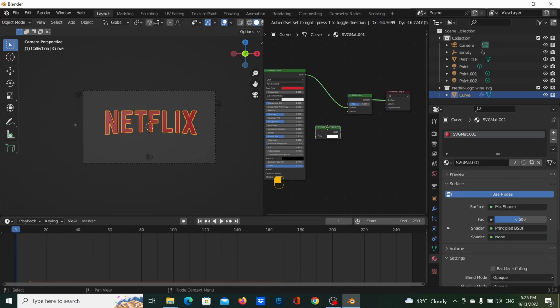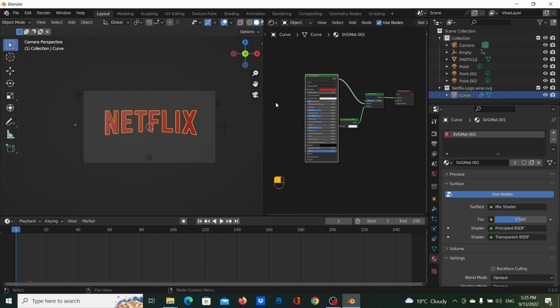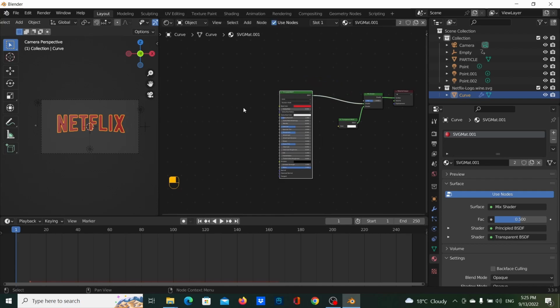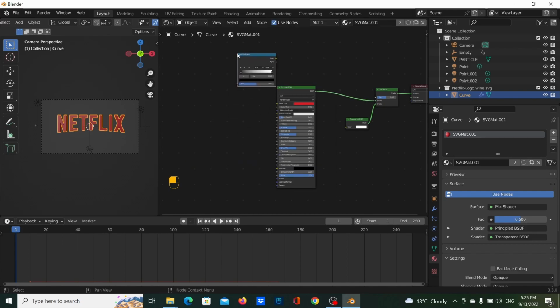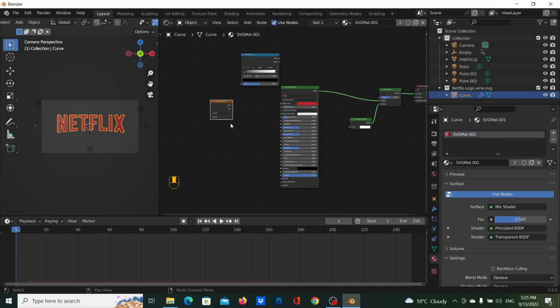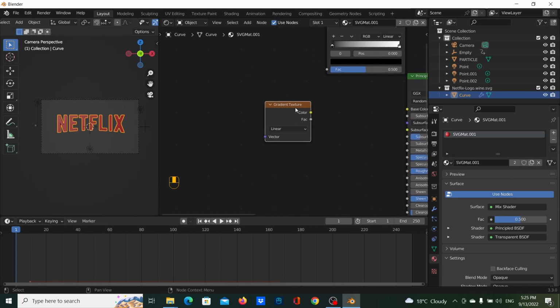Let's hook that up at the bottom. Then I'm going to add a color ramp. Okay, let's just put that at the top. Let's add a gradient texture, and let's just click Control T on the gradient texture.